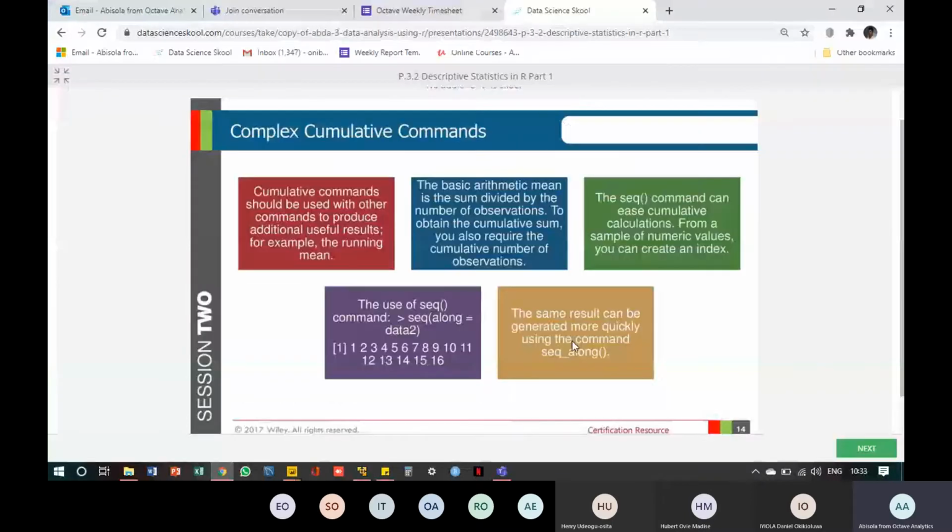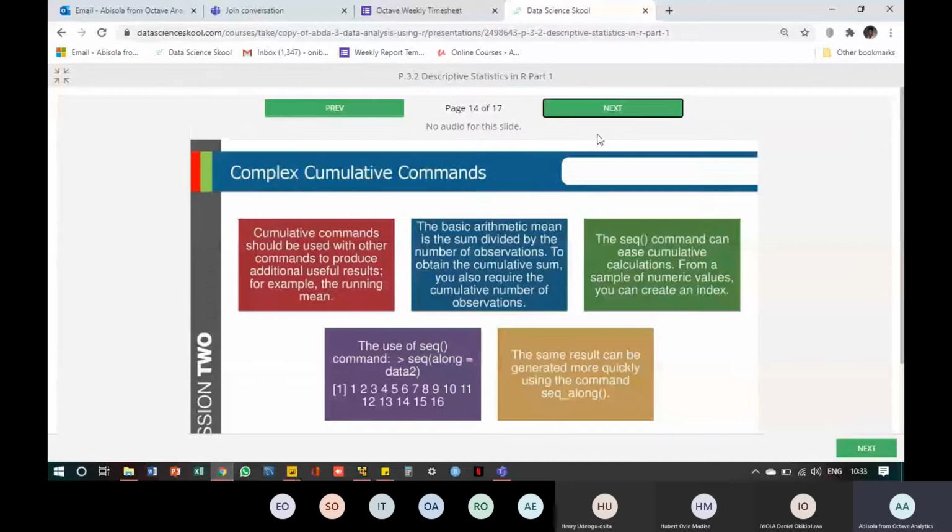So I also have seq underscore along. seq underscore along does the same thing. So you can use this instead of doing along equal to data. All you have to do is input your A into this parenthesis, and then it gives you the same thing that seq along equal to gives you. So that's about complex cumulative commands.